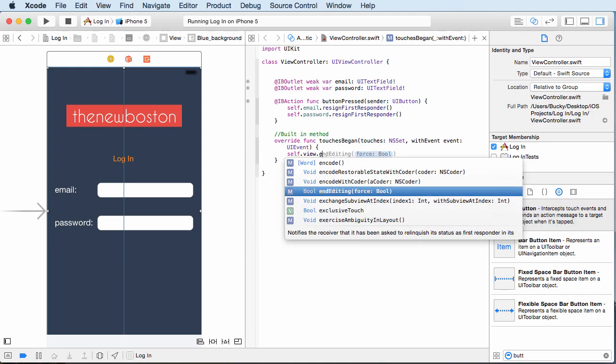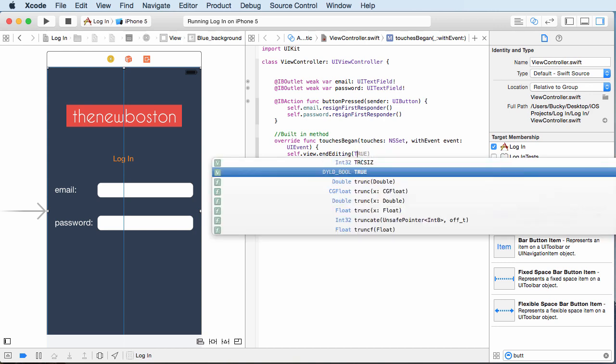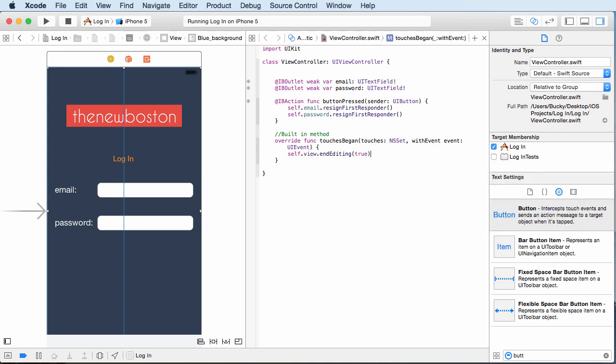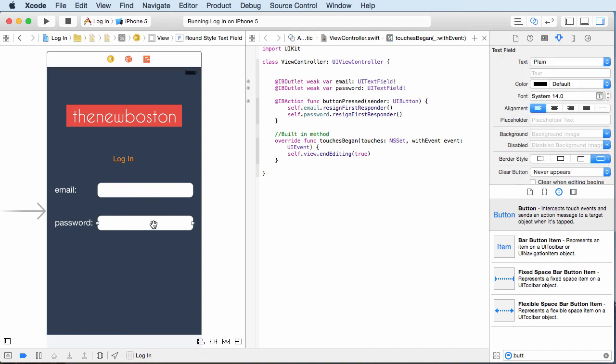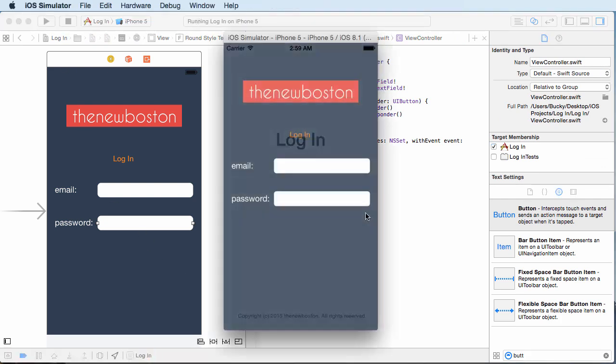Now, if you just write endEditing, this takes a parameter, so just write true. Now, all this is saying is we want to end the editing of all items. So all items that are in here, including both of these, stop editing them. Now, of course, whenever we stop editing them, it means that we're not using them and they give up first responder status.